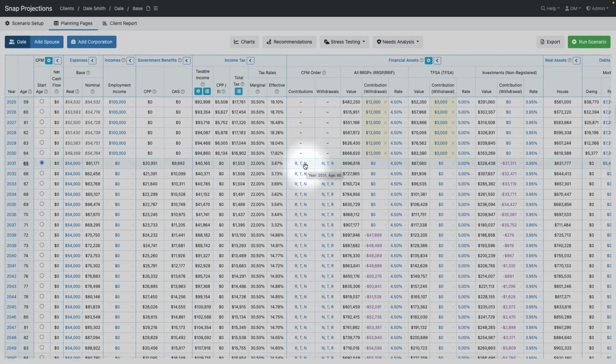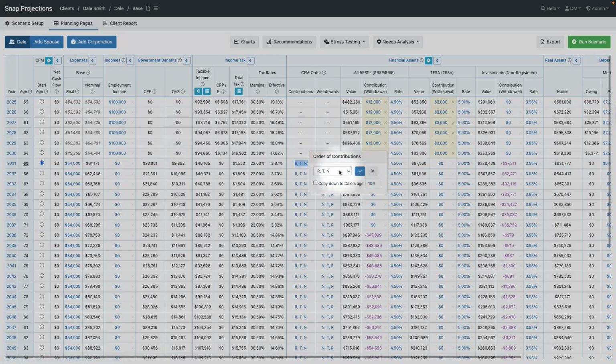If the tax-free savings did not exist or was maxed out, it would then want to put it into a non-reg portfolio. Now, on the flip side of that, if money was required to come out to meet lifestyle needs, for example, it would come out in this particular default order, starting with non-reg, tax-free, and RSP. So if the non-reg was depleted or didn't exist, it would take it from a tax-free account. If that was depleted or did not exist, it would then take it from an RRSP.